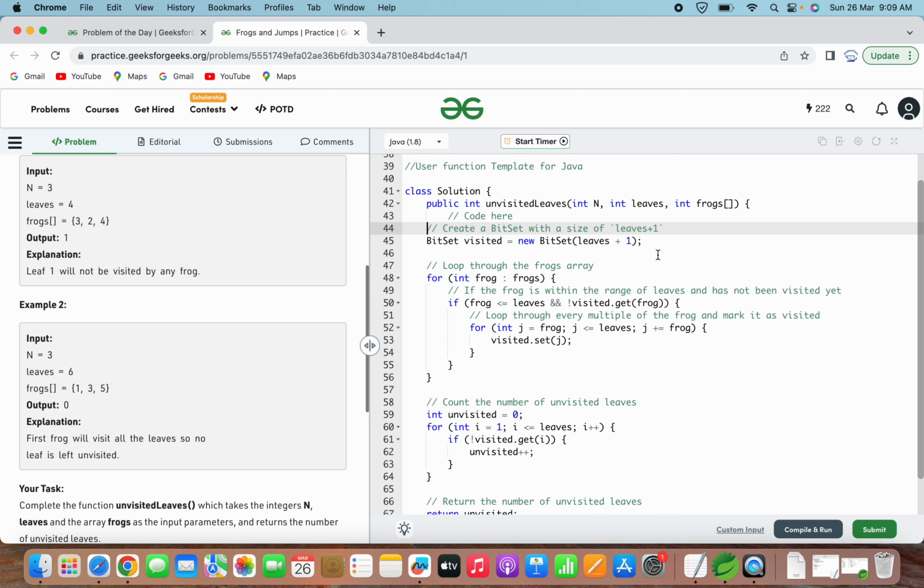The visited BitSet will be used to keep track of which leaves have been visited by the frogs. So this is the purpose of this one. Then we iterate over each frog in the frogs array. For each frog, it first checks if the frog position is less than or equal to leaves. See, because if it has already crossed that leaf, that means the total number of leaves given, then there is no scope of visiting any other leaf. Either it has reached the other end or it is somewhere in the middle only, but it cannot have a scope of visiting any fresh leaf, further leaf. That's why this condition is there.